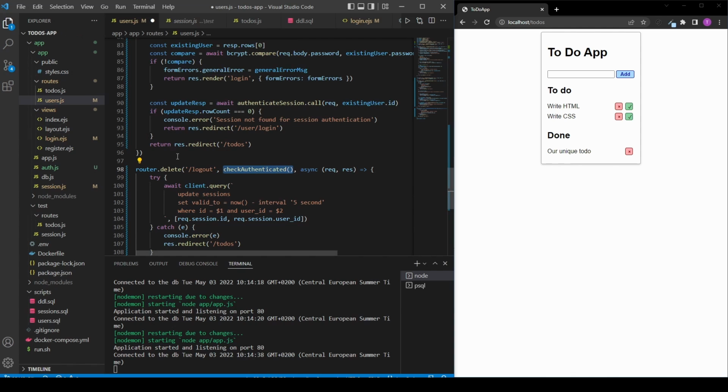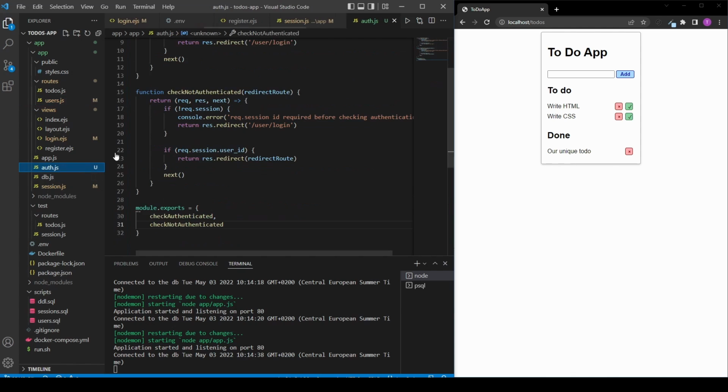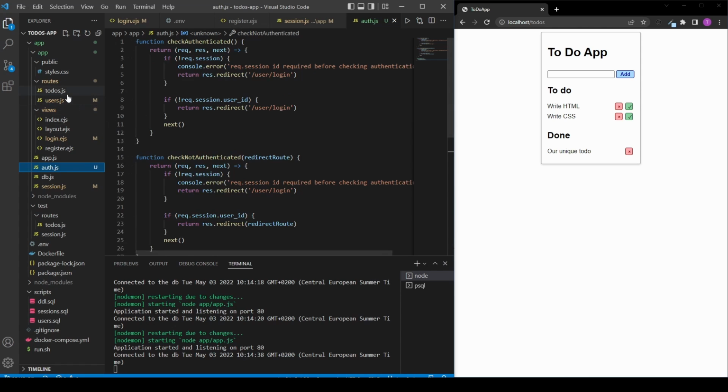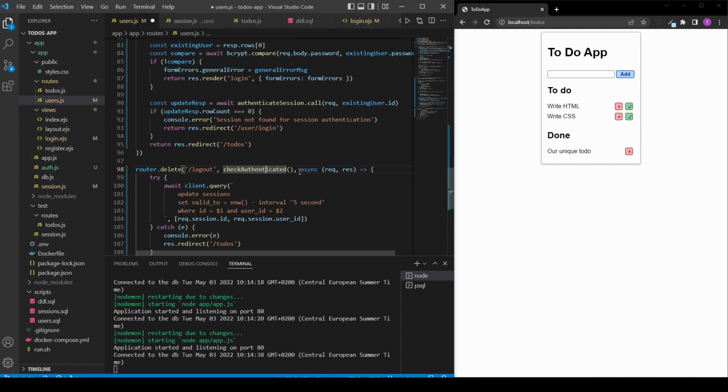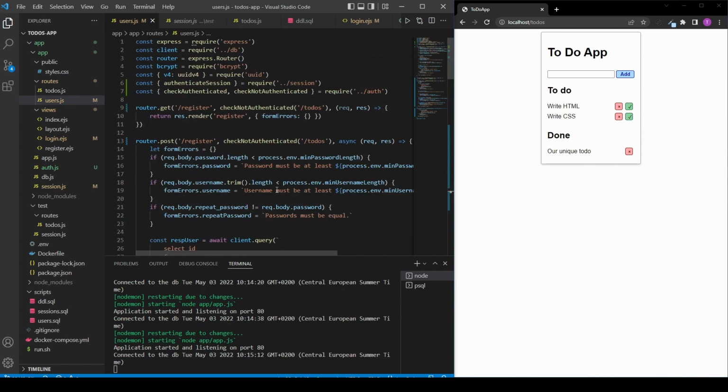If the check authenticated functions were just simple functions, I would not call them here. I would just say, okay, check authenticated, right? If check authenticated in itself were a middleware, but it's not a middleware, it just returns a middleware function. Okay, let's now grab the very same thing.